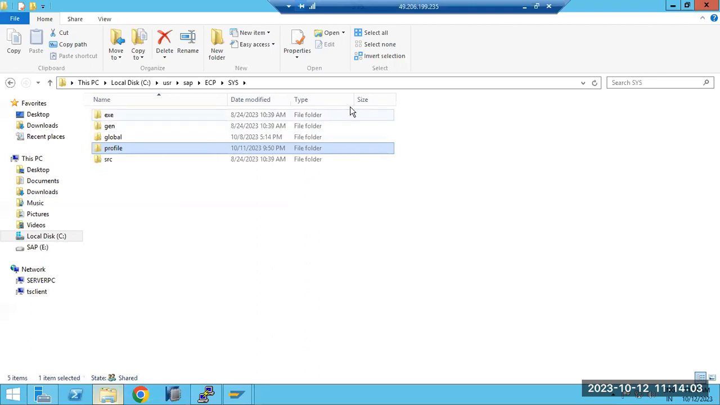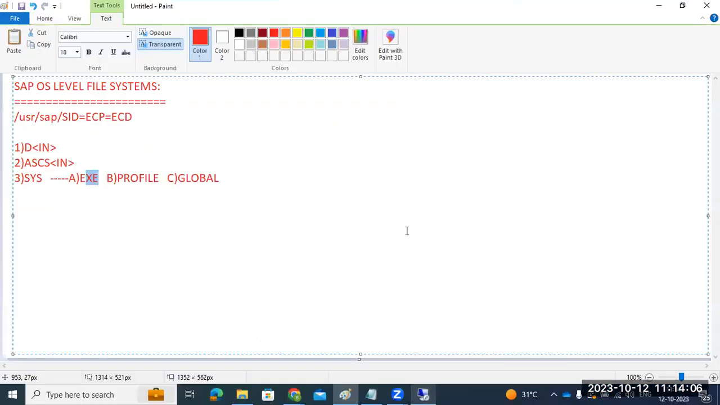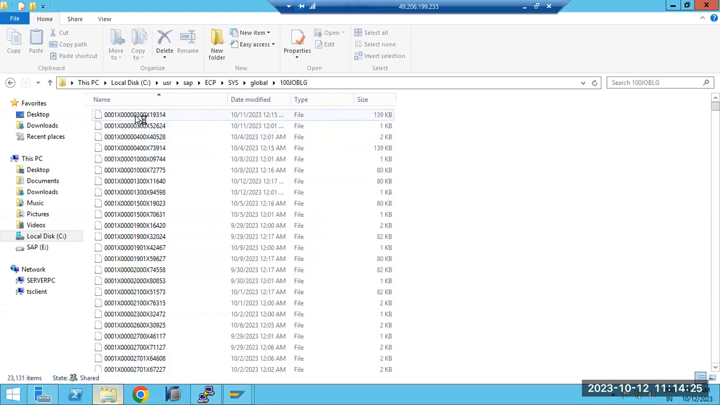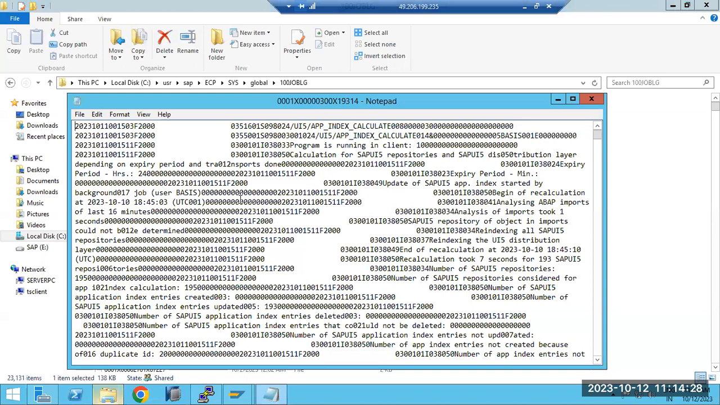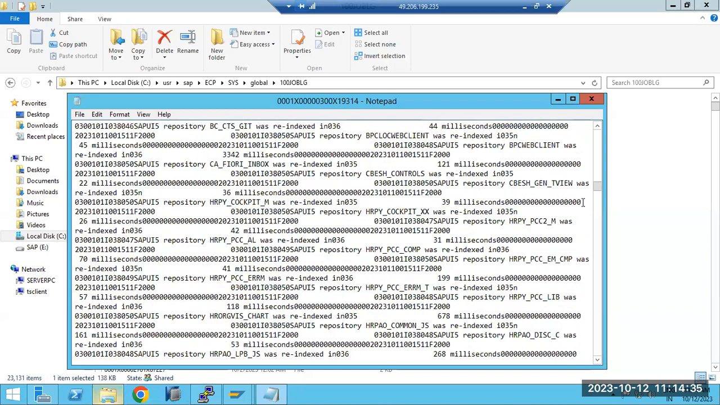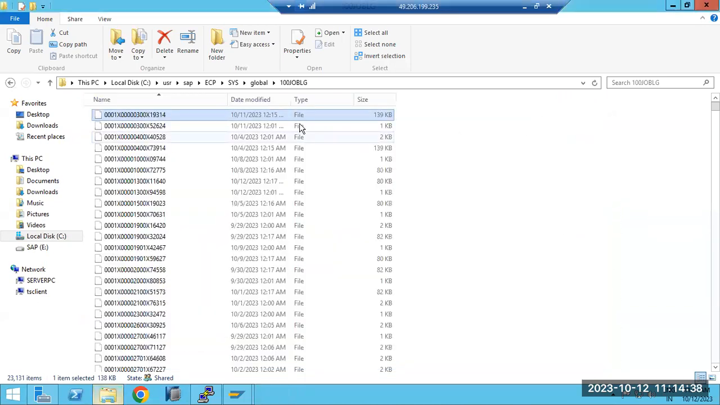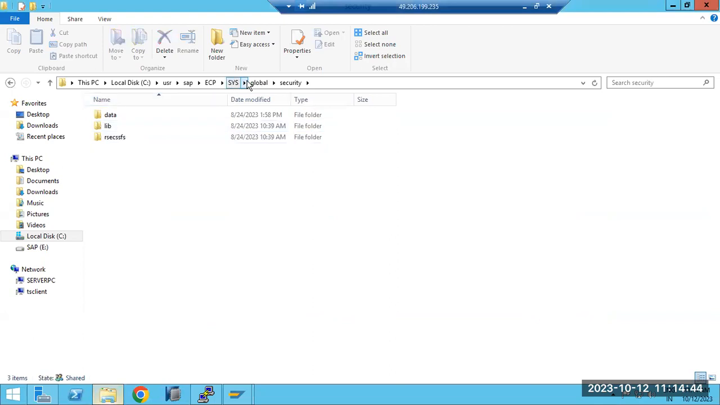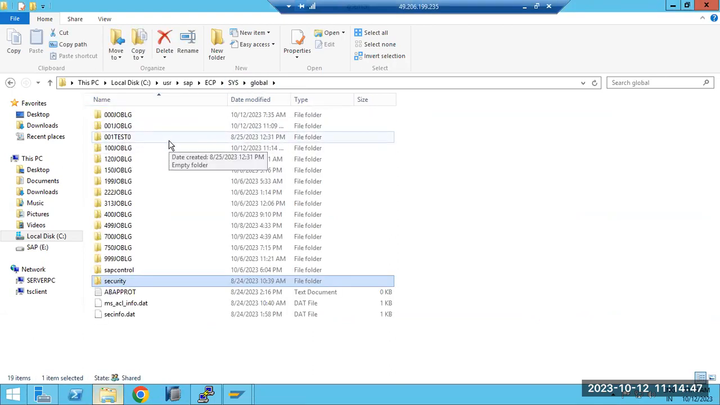Sys exe, sys profile, then the sys global directory. In the global directory, spool logs and job logs will be stored. Suppose you have the 100 client. We go to the 100 client. Each job, how much time it is taking, the job name, when it ran, all the logs will be stored here. Some security settings, SSF keys, are also here. This is the global directory.